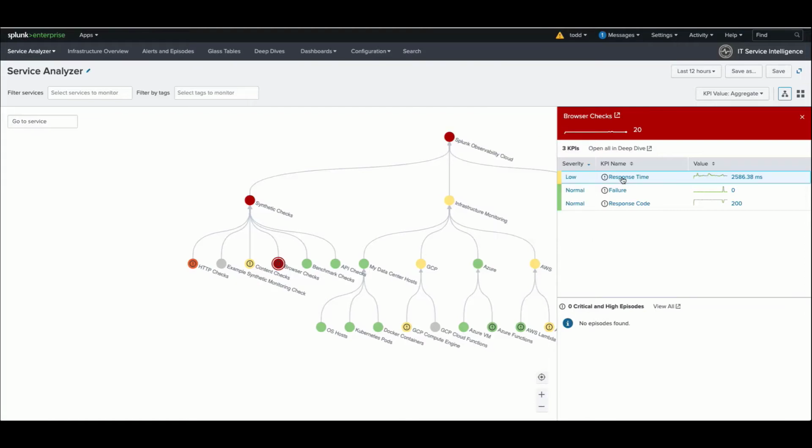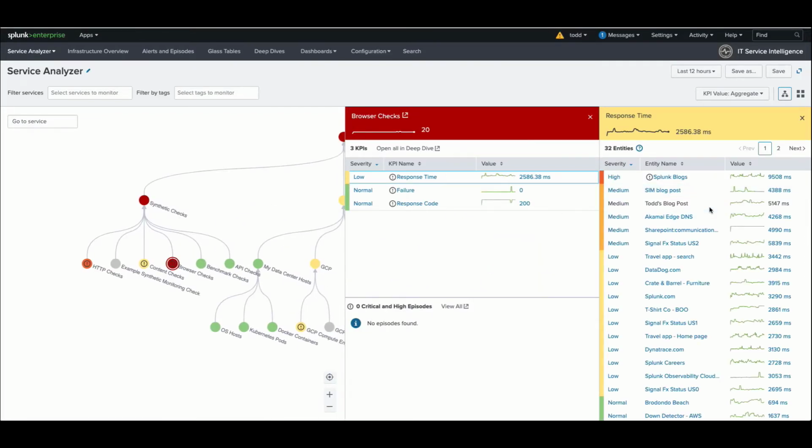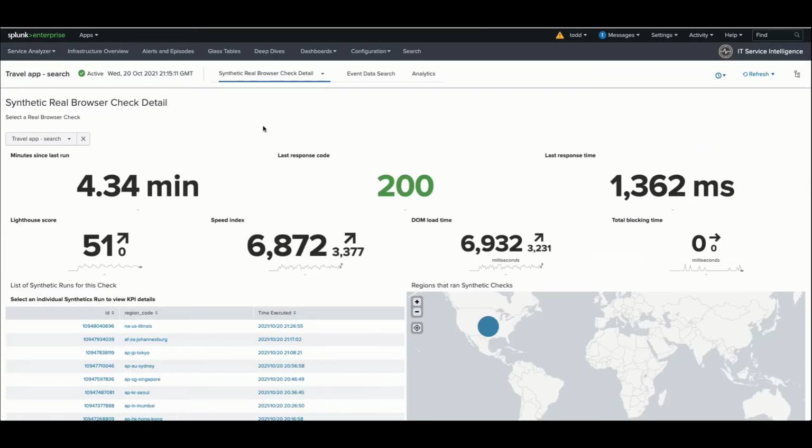This response time is an average response time. So again, you can see those values here. We can see the couple blog posts here, some SharePoint bits, these are all interesting. Let's have a look at this travel app search. And here we are. We come right into the travel app search.